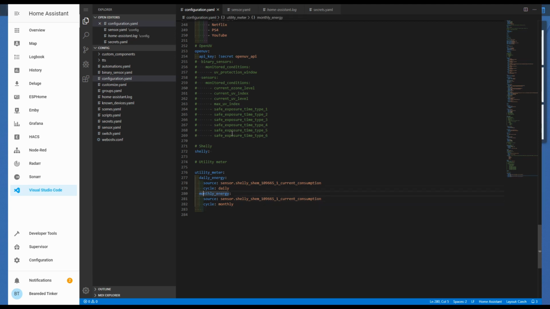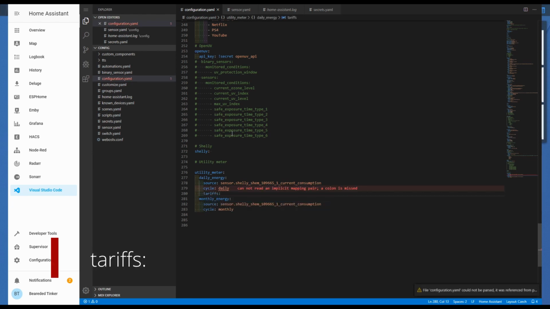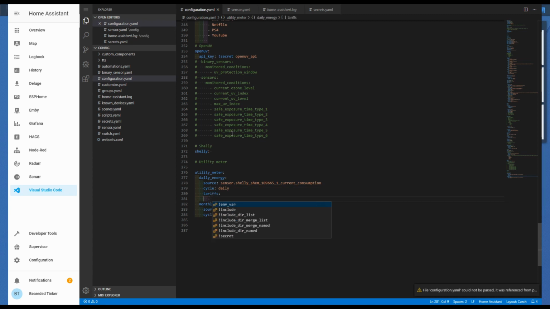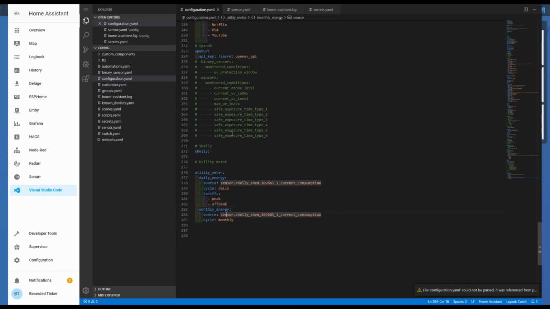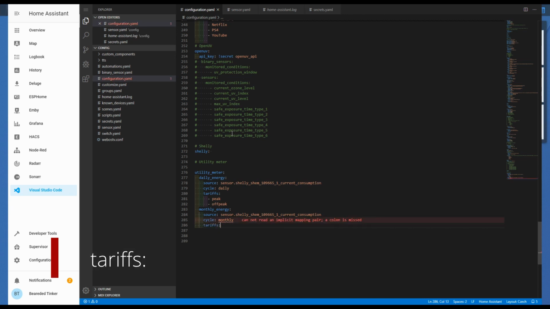But for all those that want to track peak and off-peak data, you have to add a couple of lines more. Here we will be adding tariffs. And we will be creating two tariffs. One will be called peak, and the other one will be called off-peak. Same goes here, tariffs, peak, off-peak. What have we done?